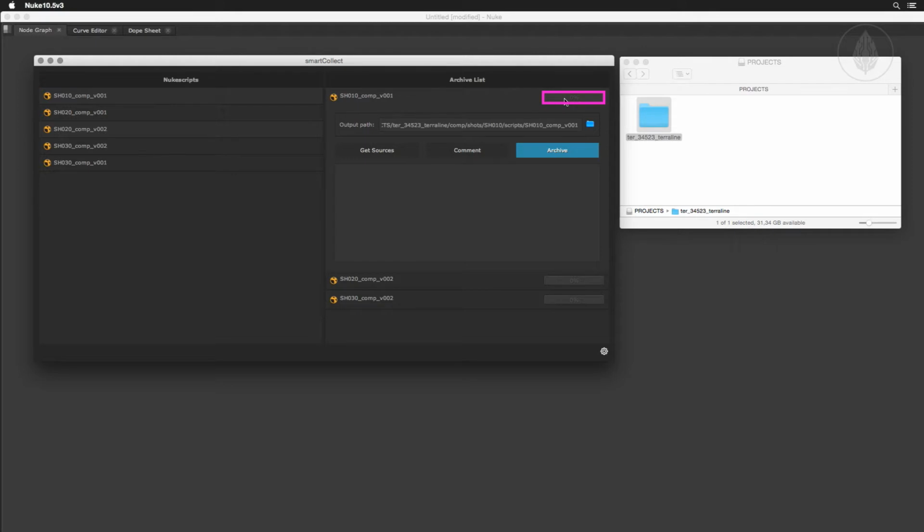Here at the top we see the archiving progress bar that shows the current archive progress. We'll see this one in action in just a second. And here we see the absolute output path. This is the path where smartCollect will archive to once we hit the blue Archive button. By default, this path will automatically be set to a folder with the same name as our Nukescript and reside next to our Nukescript to archive. In here we can always browse to a different output path if required. In a minute we'll see how to change the default output path, but let's continue for now.